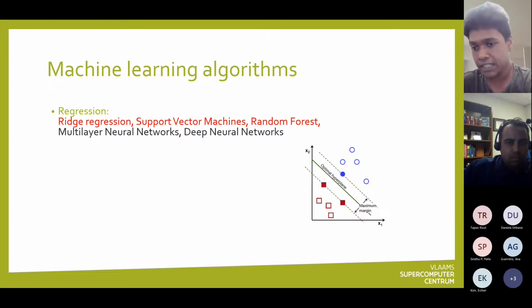So for that, you have ridge regression, support vector machine, random forest. These three are the machine learning algorithms which can be used. And multi-layer neural networks and deep neural networks are the deep learning algorithms. Although the purpose is alike, the structure is a bit different for machine learning and deep learning algorithms. We'll not go deep into that, but for application purposes, you can use these 5 to 6 variants of these algorithms for your analysis.